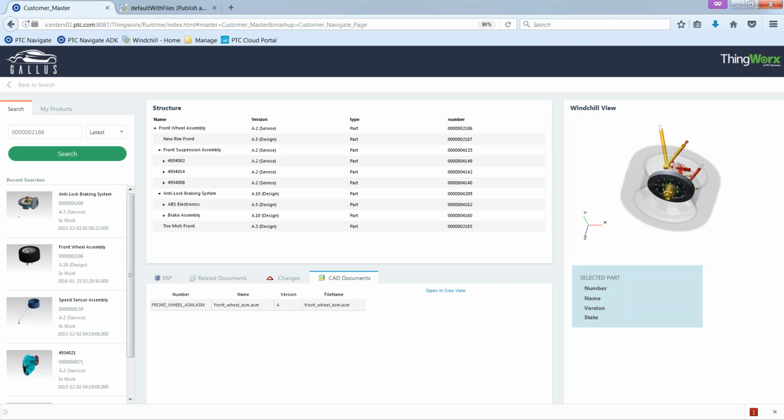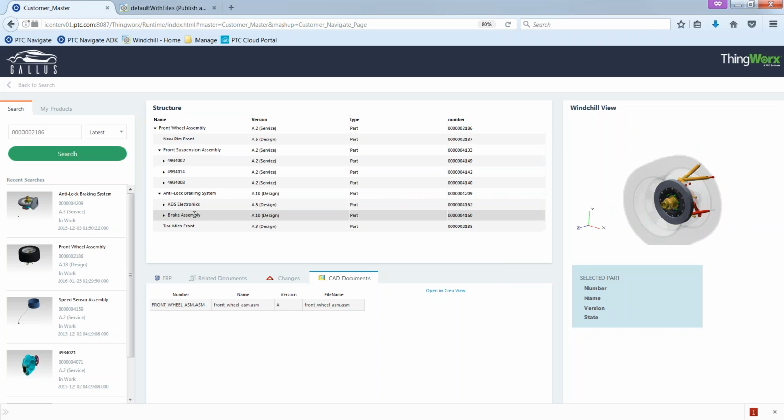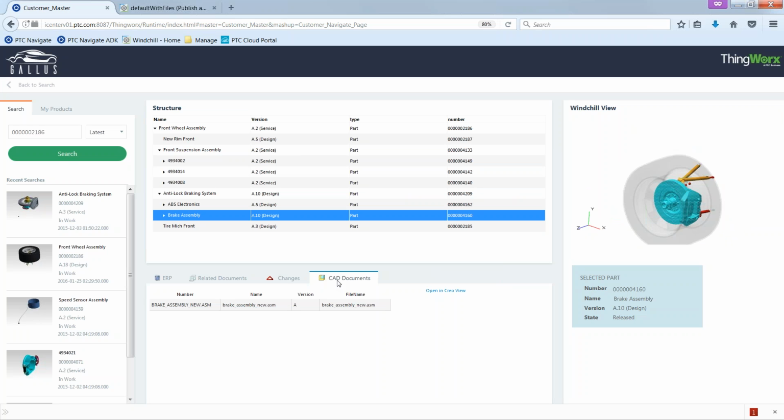So your software people, your engineers can come in here and build their own app based on how they want it to look. So right here, again, we have this viewable right here where we can move it around, click on parts, have them cross highlighted. If I go to the brake assembly here, we can see that we can now associate CAD documents to this entire page here. So I can click on the CAD document here, open it in its native structure. I can open it into Creo View as well.